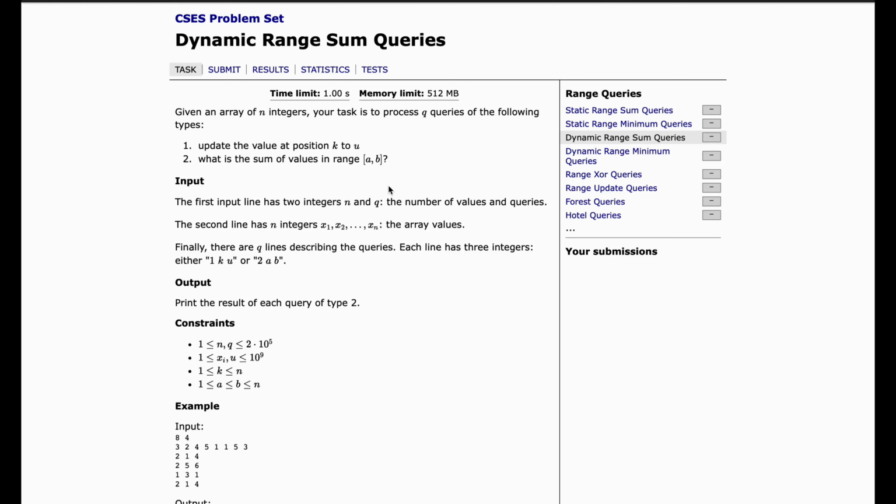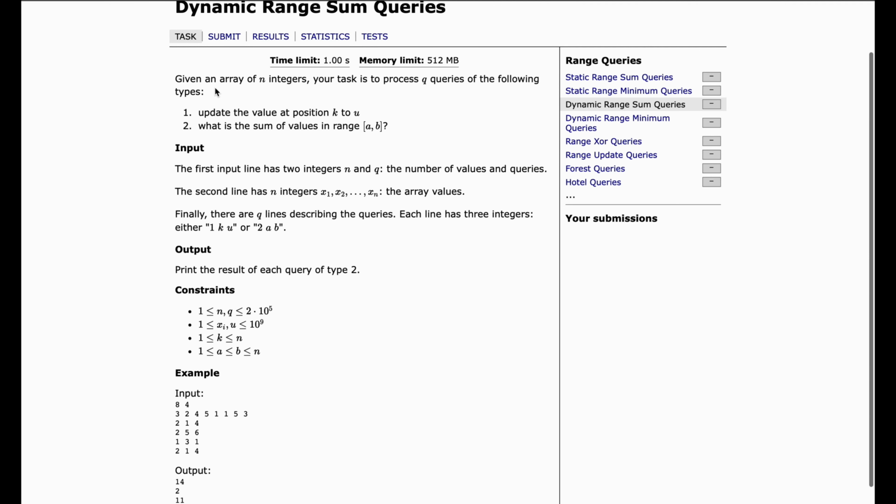Now let's solve one question to know the code for segment tree. Now we have a question of dynamic range sum queries. In this question, we'll be working with an array of n integers, and our task is to process q queries of the following type. First one is to update the value of position k to u, and second one is what is the sum of the values in range a to b inclusive.